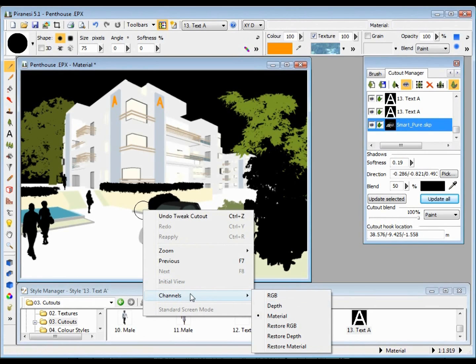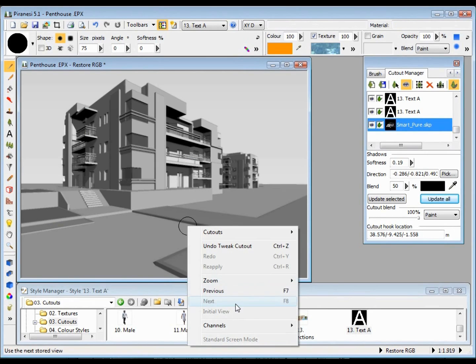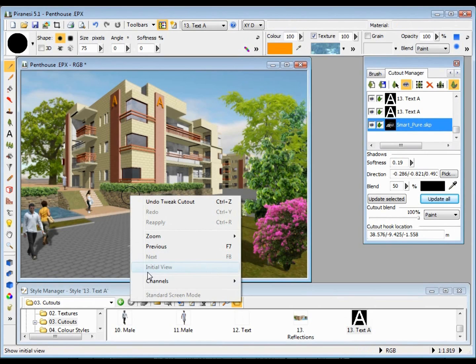And then finally, we've got these restore RGB, restore depth, and restore material. Let's just show you the restore RGB. Well, it's back to where we started again. So what I want to do is burn the colored image into the restore channel, so then I can start adding some styles and effects over the top of that. So let's do that right away.